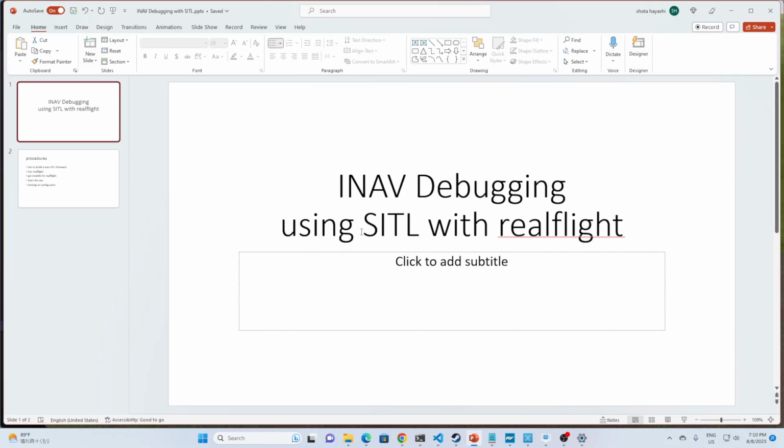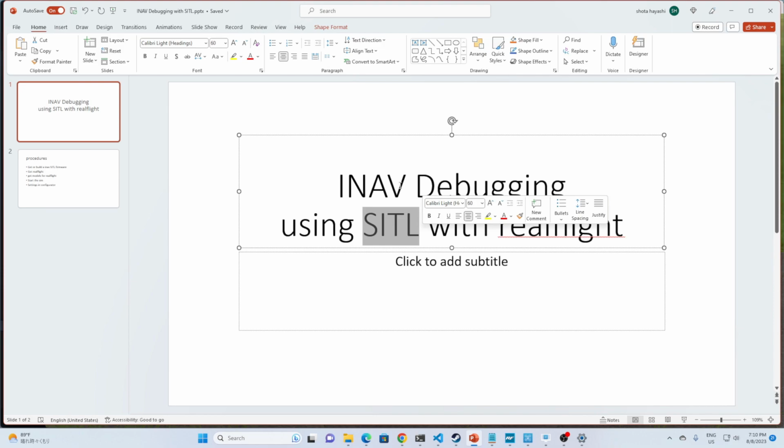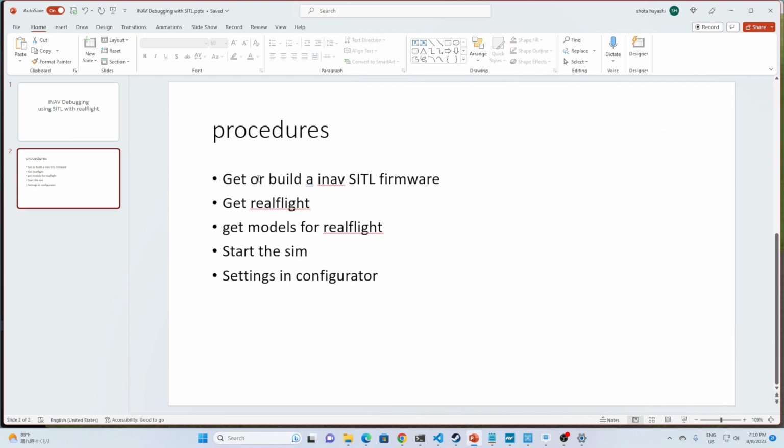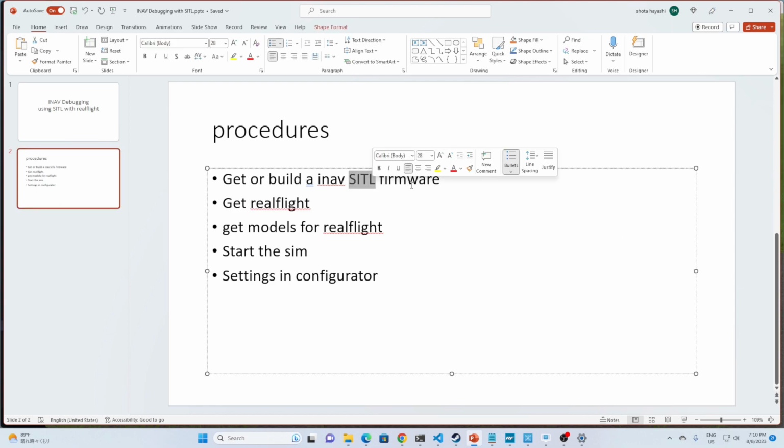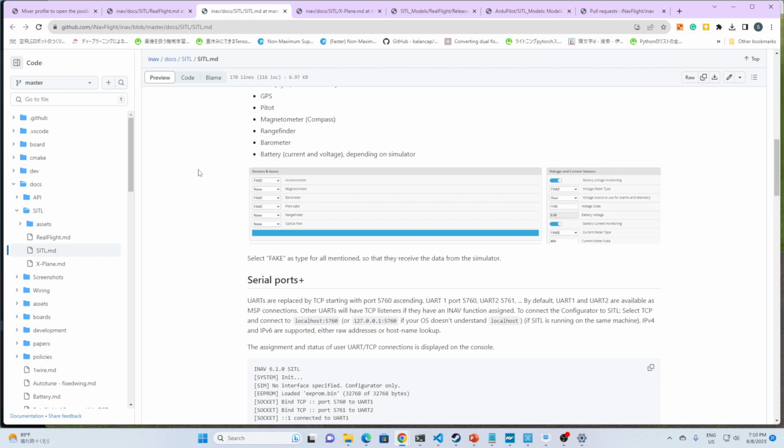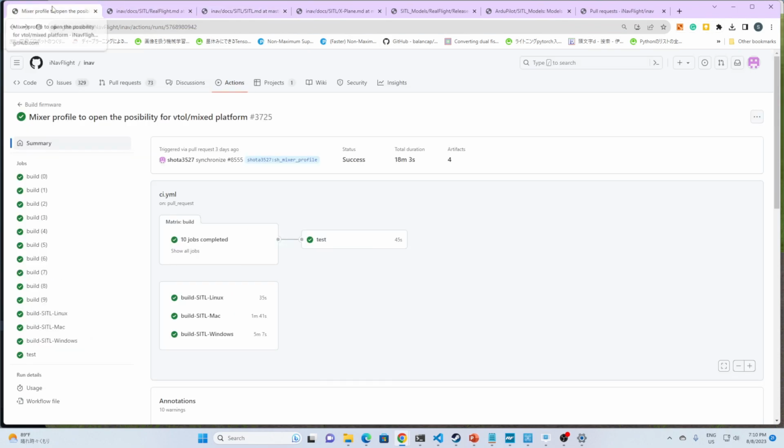In this video, I will explain how to use the software in the loop with RealFlight for INAV debugging. And here are the main procedures. First, we need to get a built INAV SITL firmware. And we can get our firmware from the official INAV repository.